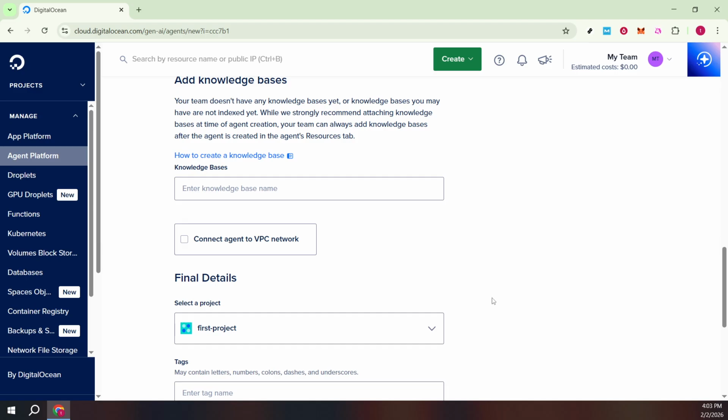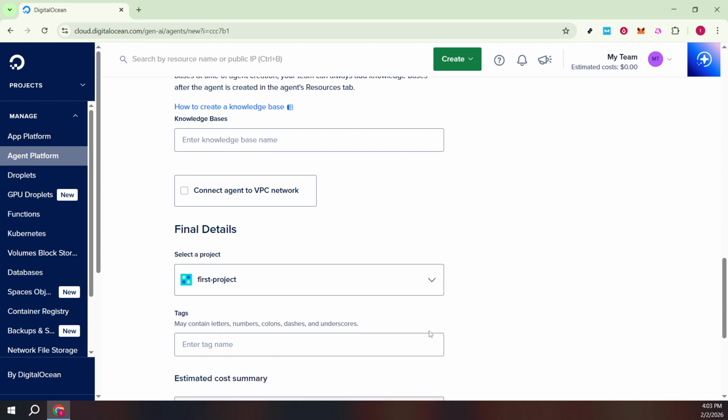On the knowledge bases screen, choose existing sources or set up new ones. If you add new content, indexing can take a moment. Make sure the material is relevant to the agent's job, and keep sensitive data out unless you've configured proper access controls.